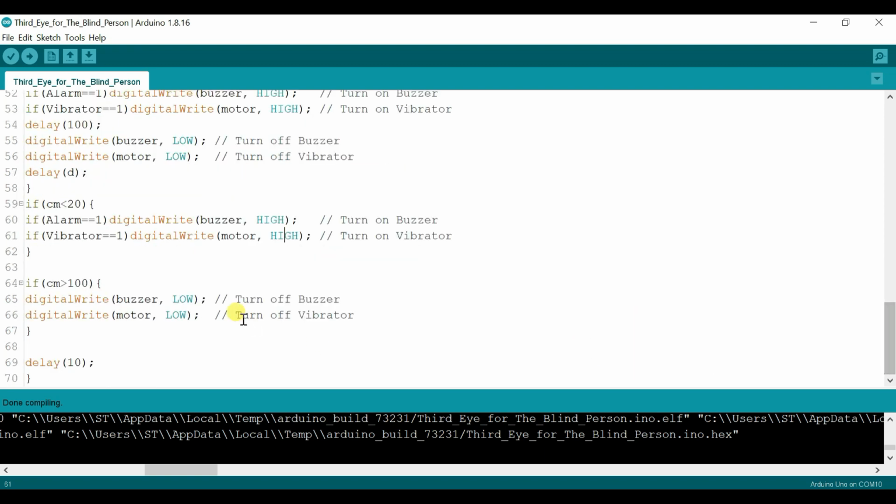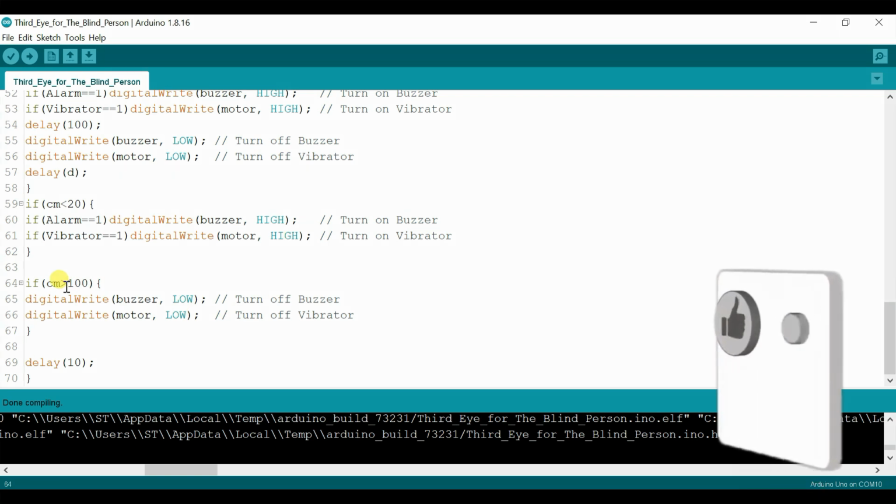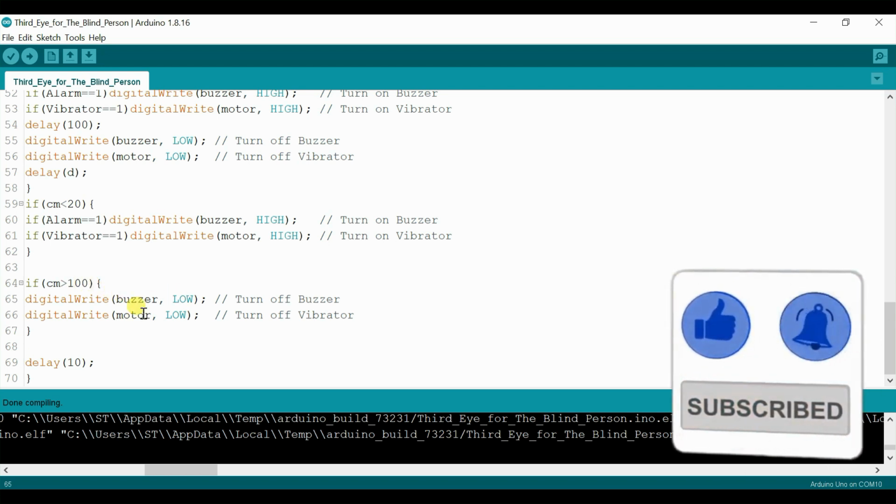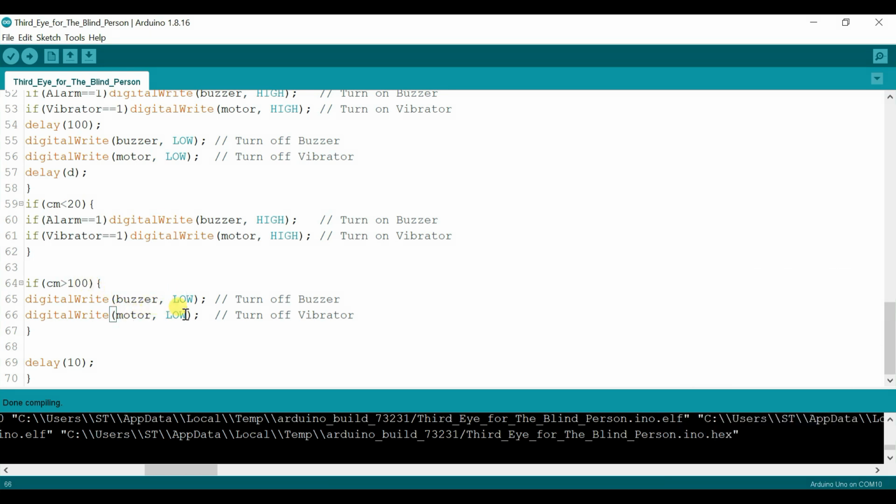Here we are checking centimeter value again. If centimeter value increases from 100, then both motor and buzzer pins are set as low. When centimeter value increases from 100, then both motor and buzzer will turn off. After this, there is a delay of 10 milliseconds. Loop will keep running with the delay of 10 milliseconds. So this was our code.